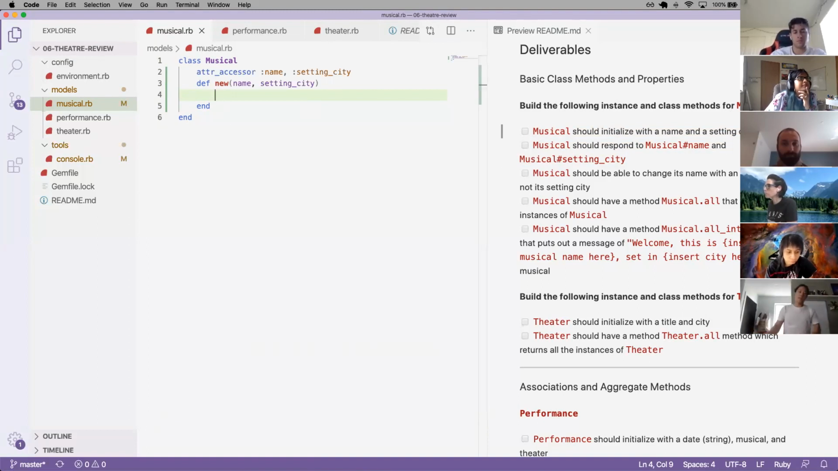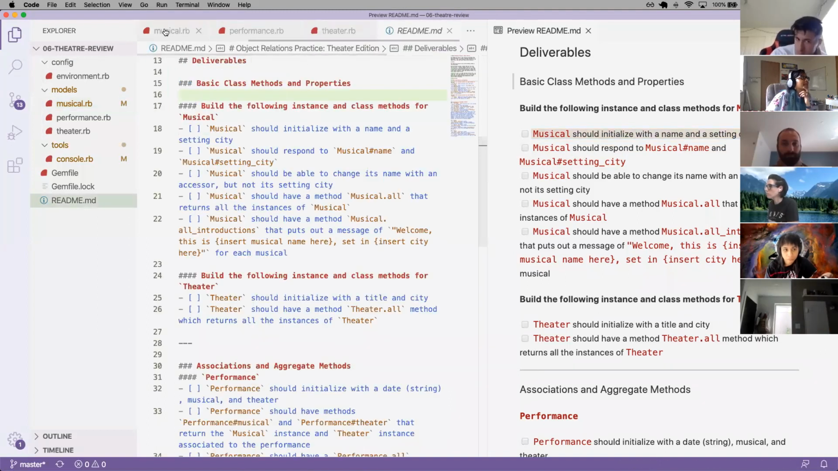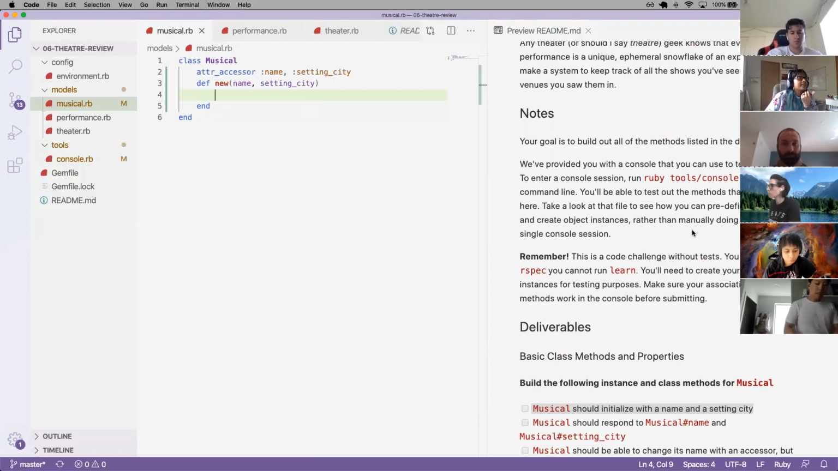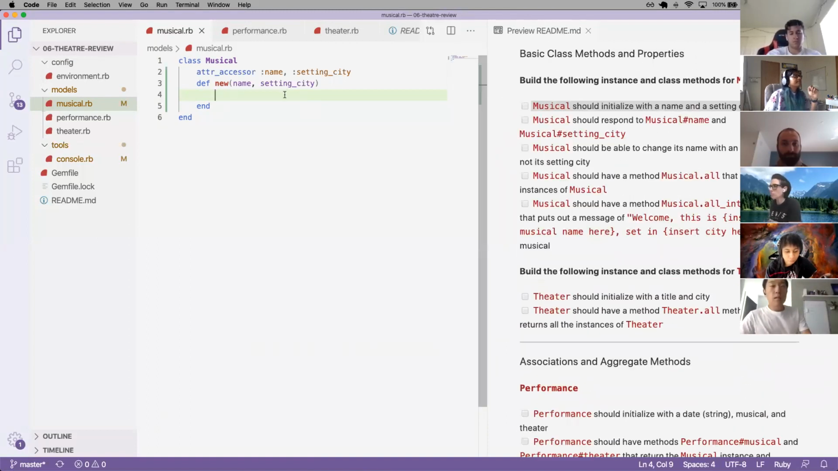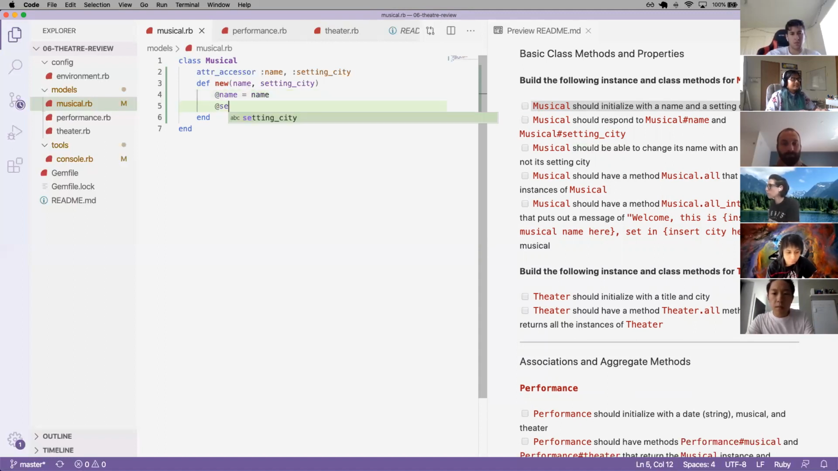Yes, we should. If we want to still work with the initialize, it should initialize with the name and setting city. We have our new. Oops, our new takes in a name and setting city. How can I actually assign those instances? Yep, on line 4, do @new gets new. Oh, sorry, I lied. @name gets name, and then @setting_city gets setting_city. Cool. So why did we not use initialize there? Is new a different way of doing it? That's a good question. This should be initialize.